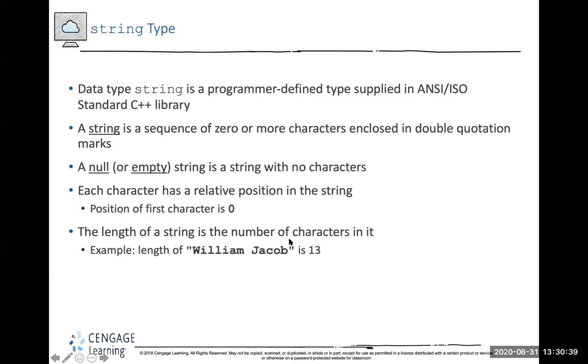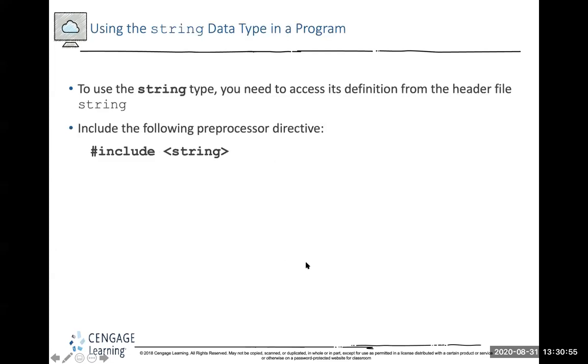The length of a string is the number of characters in it. Well, it doesn't matter if this character is an ASCII character or a Unicode character. That's counted as one character. So to use string type, you may include this header file. And if you include iostream, typically if you want to deal with printing to the console, and then that string is also included, you don't need to include it again. But if you do include it, it doesn't hurt.